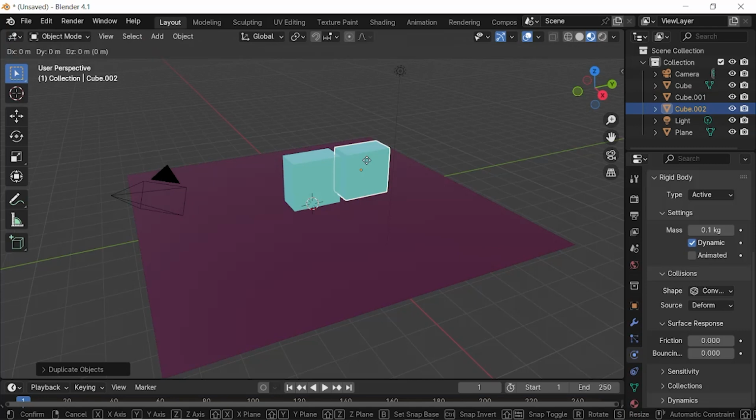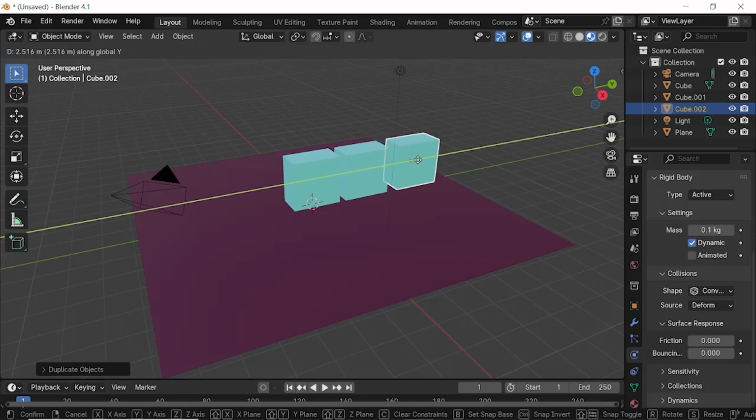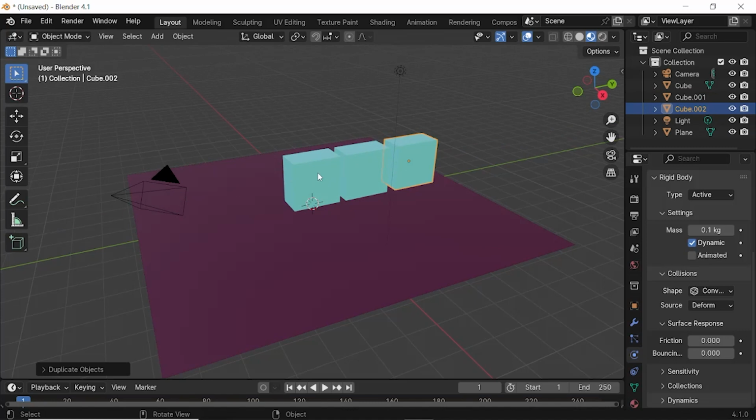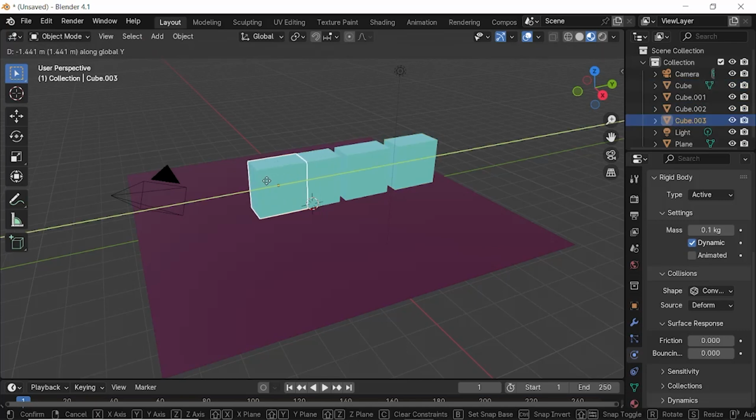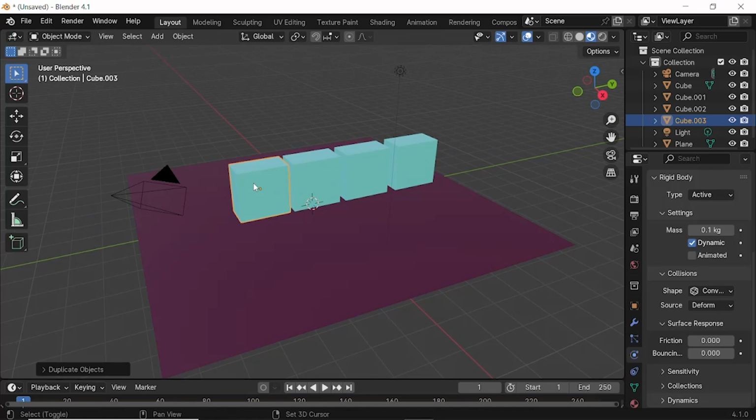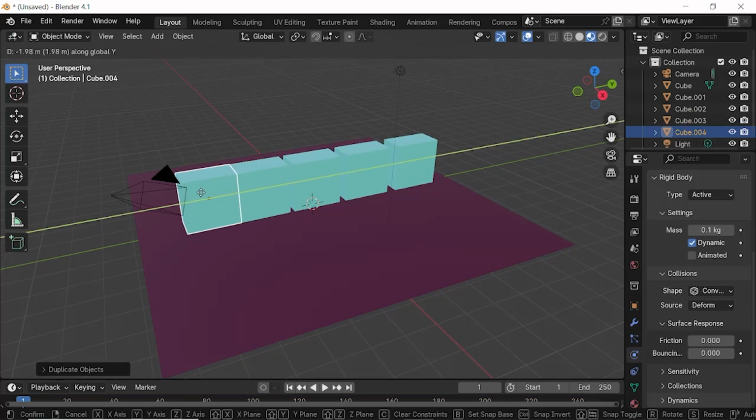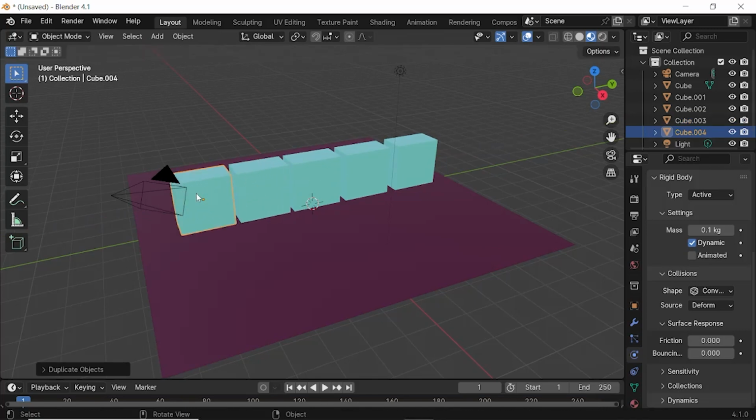We'll do it one more time. Shift D, Y. There we go. Again, make sure you have a little bit of a gap, otherwise the collisions are going to make everything go all over the place. Let's go the other way with it. Shift D, Y, space, Shift D, Y, and add a little space. Okay, so here's our setup.